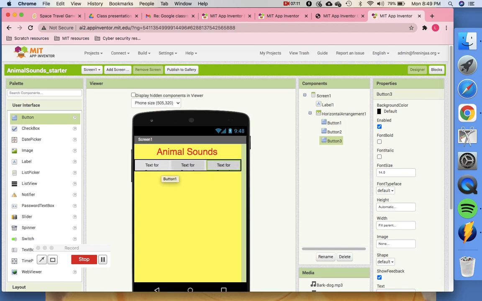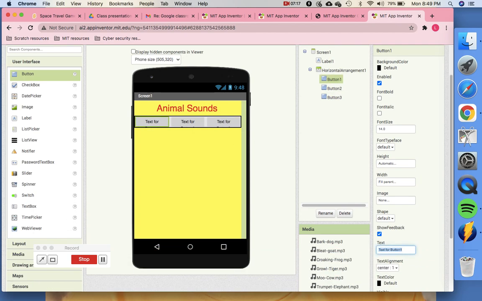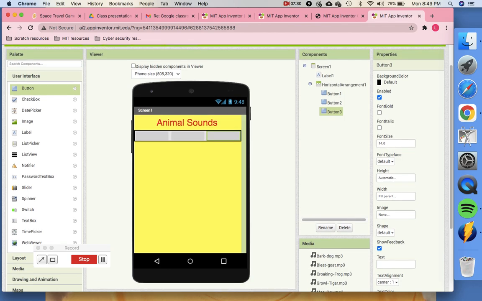Got it? Now I want to remove the text for the buttons. So I go to button 1 and remove the text for button, go to button 2, again remove text, go to button 3, remove text. So now you see I have 3 blank buttons. Now I need to make the height a little more, because this height is too less to put a picture.